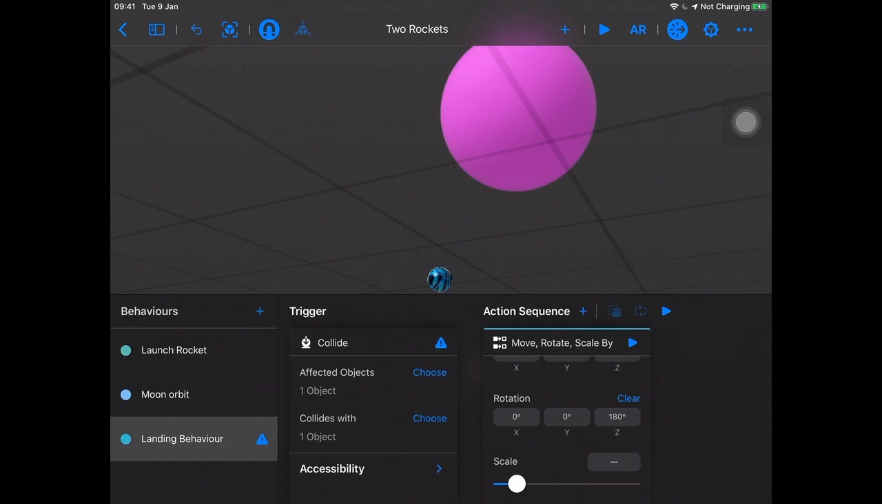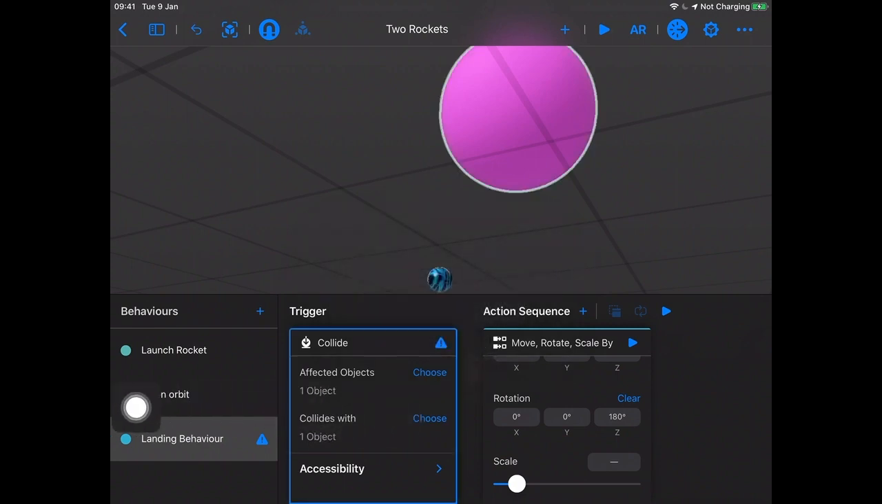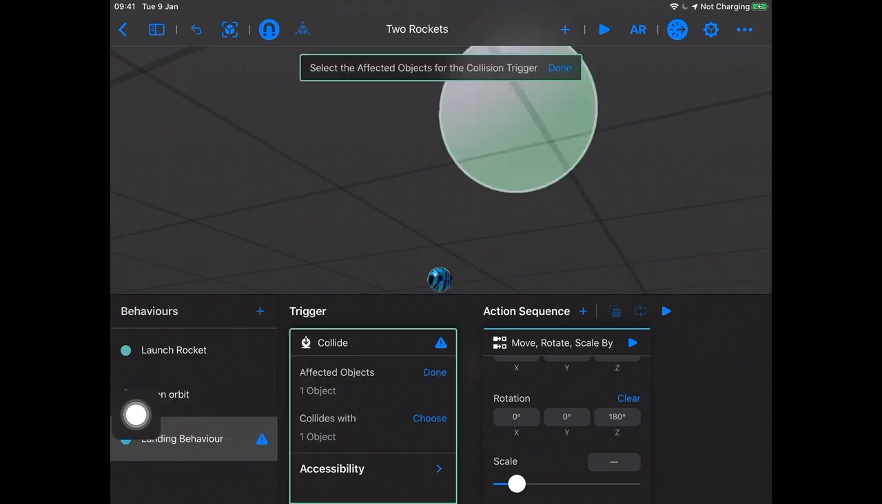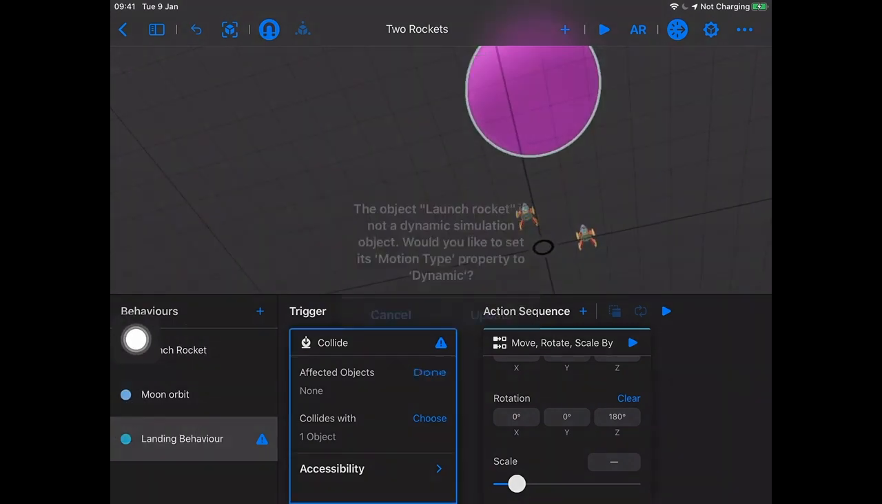We're not going to be able to use this collide mechanism. Also, I've got a bit of an issue here because it's saying the affected object should not be one of the collides with objects. So obviously, I've not selected the right things here. So let's see. The affected object shouldn't be this one. So now there are no affected objects when they collide. I want to pick one of these guys.